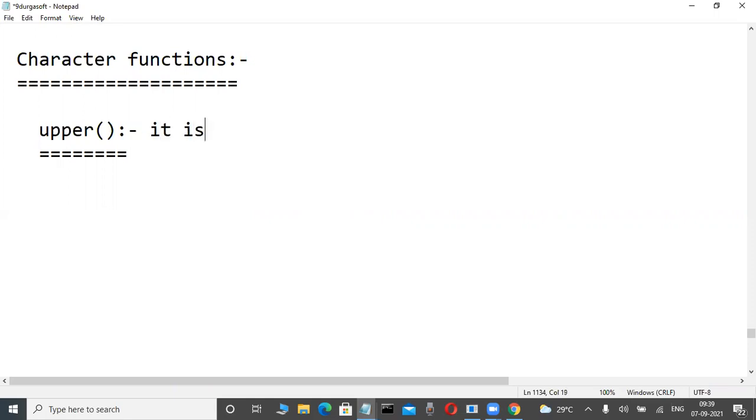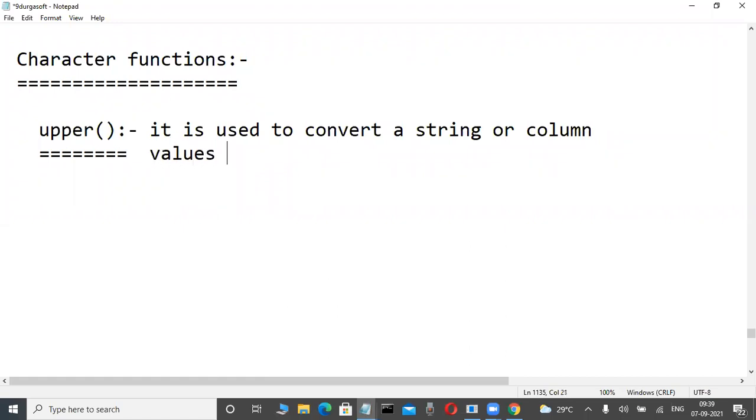It is used to convert a string or column values into uppercase.